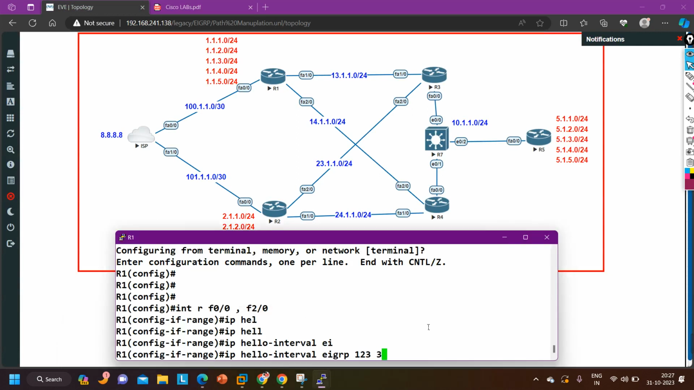Will the EIGRP neighborship go down when I change hello time on router number 1? No, I guess. Will hello time impact EIGRP neighborship, guys? I think it will not. Because it is already established, right? Doesn't matter whether it is established or not.